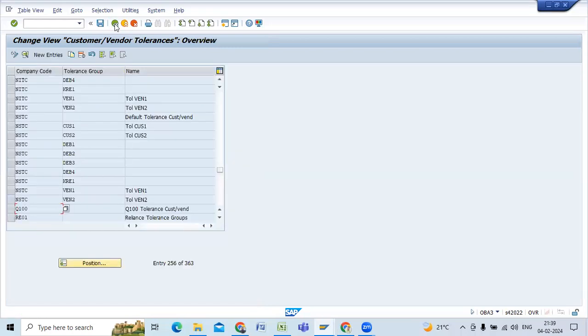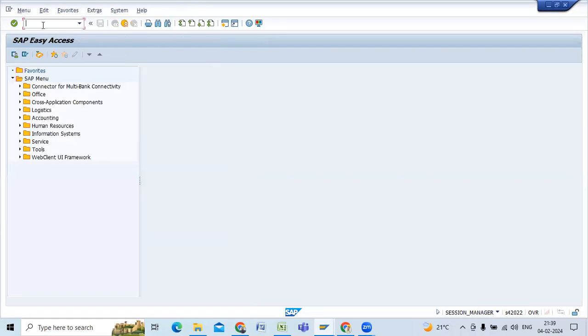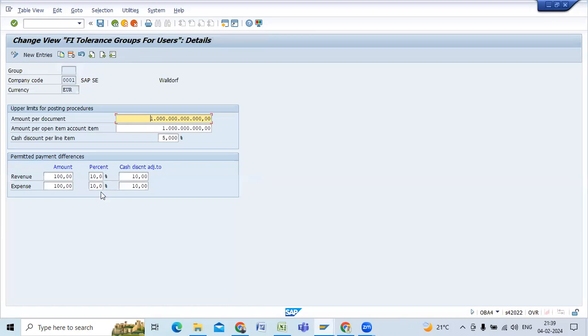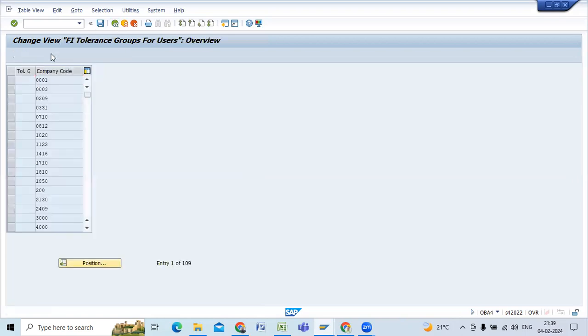Just come back. We have created the tolerance group for the customer and the vendor. And there is another T-code, OBA4. This is for the FI tolerance group. If you want to copy, you can copy it here. See here, revenue, expenses, percentage, cash discount, each and everything is given for 3. Whatever I explained for the GL account and the customer and the vendor, the concept is the same here. There is no difference. So just come back and give new entries.